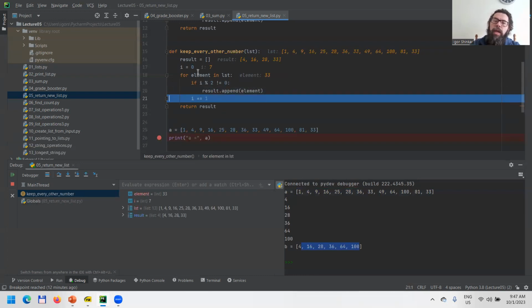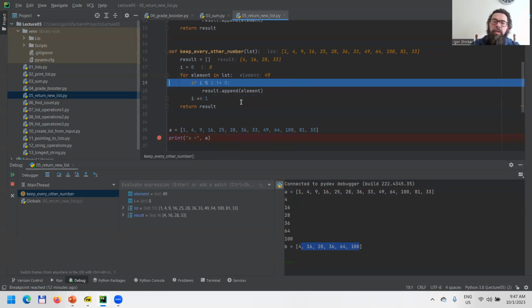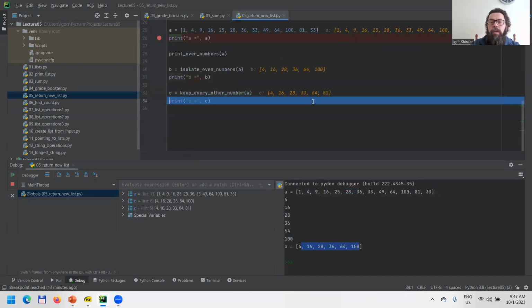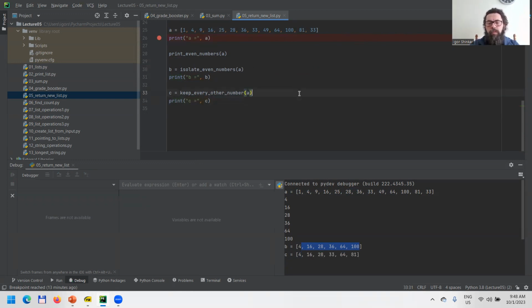Remember to always increment i because the for loop goes by elements, so i is not being incremented automatically. And so on. We skip 1, we add 64. Then we skip 100, we add 81, and then we skip 33. We return the result, and C contains every other number. It contains 4 and 16 and 28 and 33, 64 and 81. And we print C.